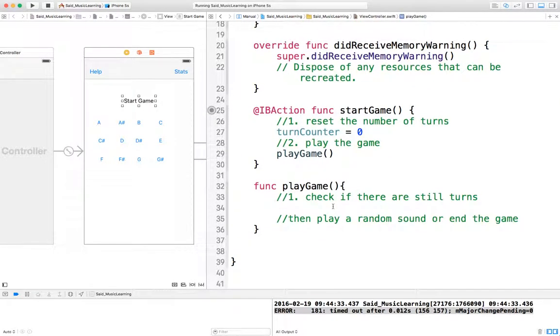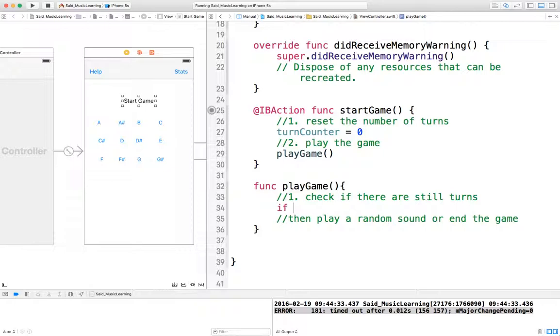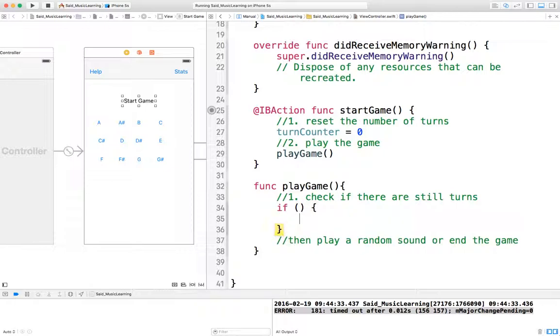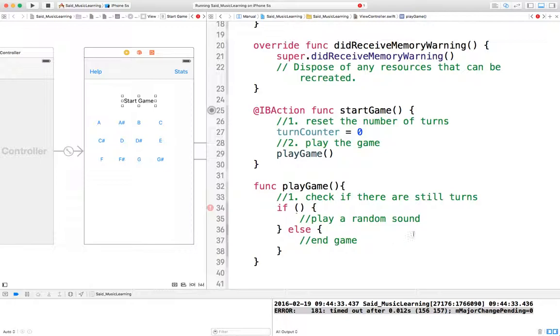In the overview, we introduced the if statement. So we'll say if, and in the if statement, we have to provide a condition, and then the body of the true statement, and then the keyword else, then the body of the false statement. So in the false, we'll say end game, and in the body of the true, if the condition is true, we'll say play a random sound. I'm going to take that comment out now.